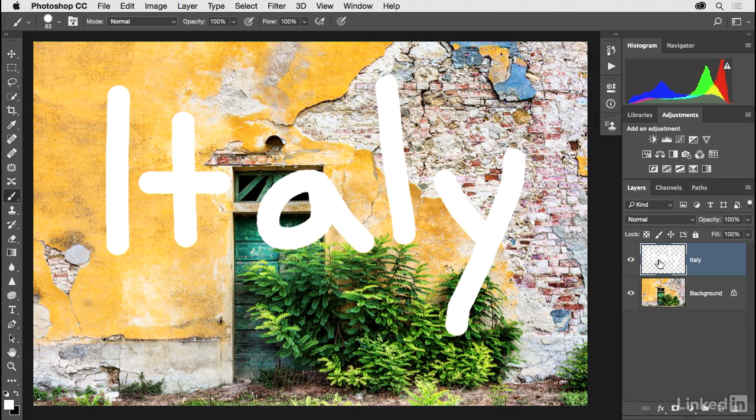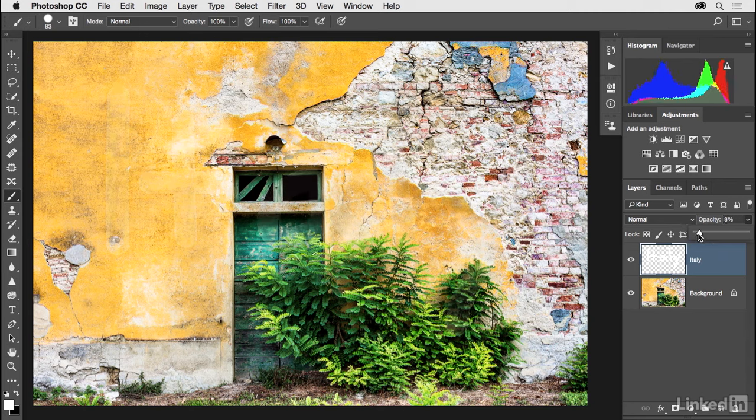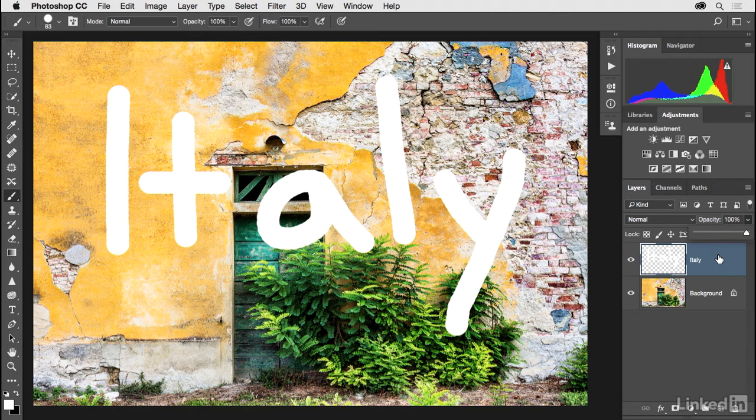Now, speaking of having content on a layer, sometimes we may say, well, I like that, but I just want it a little less intense. Well, to change the intensity, we can dial back the opacity. Here, as we drag the slider to the left, the content becomes more and more transparent until it completely disappears. So opacity gives us that flexibility.